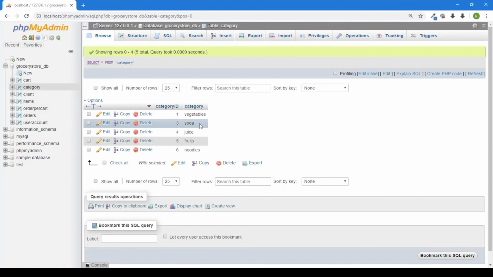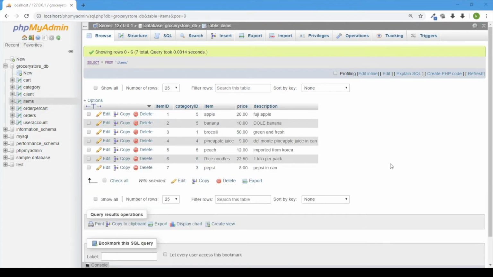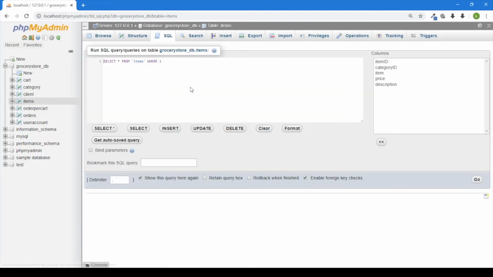What if we want to delete items that have a price of less than 10 pesos? We expect that these two rows will be deleted after we execute our query. So let's type it now. Delete from items where price is less than 10. Then click on the Go button.